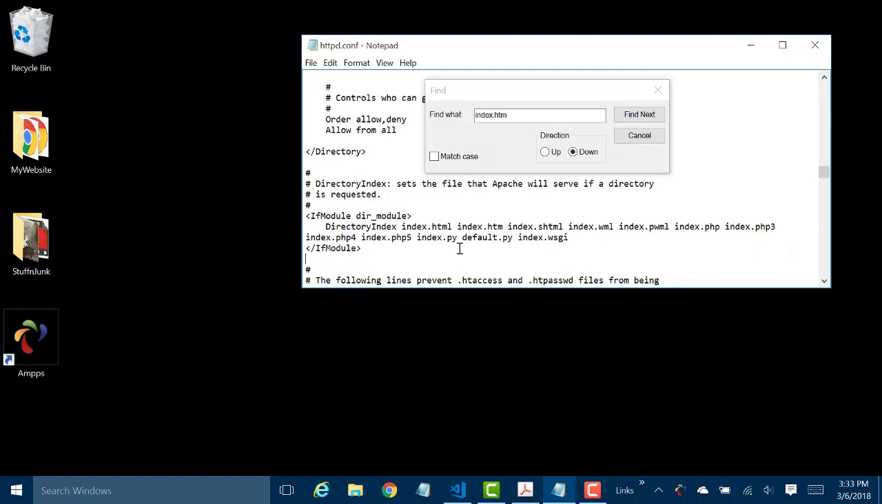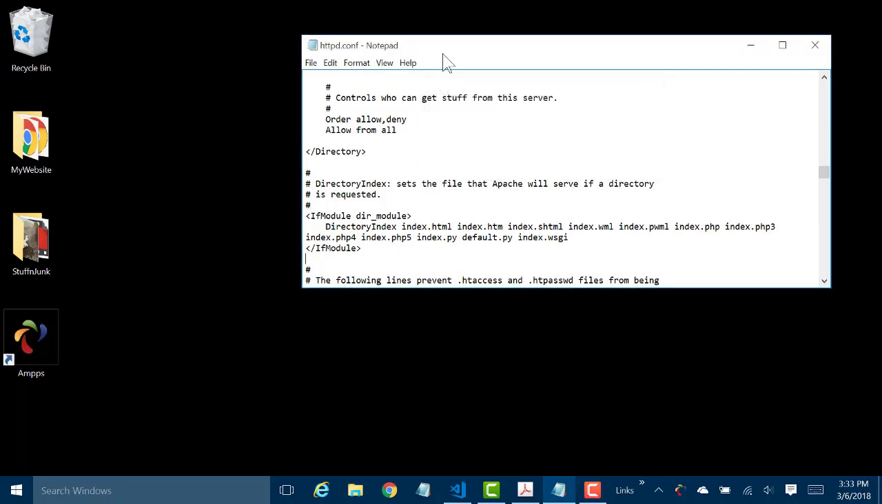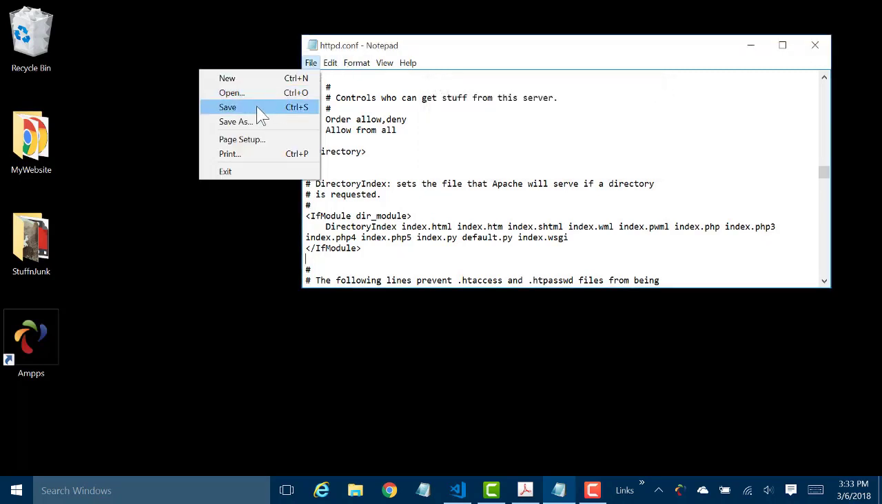All right, and that's it for configuring Apache. Now, Apache is the actual web server. So just close and save that file.